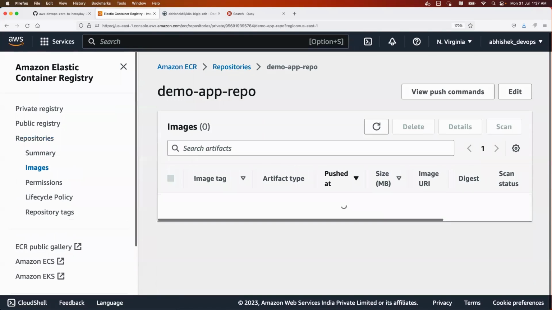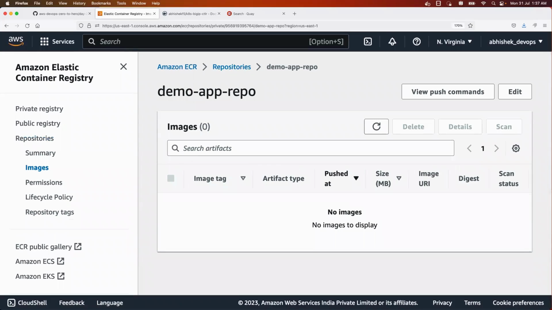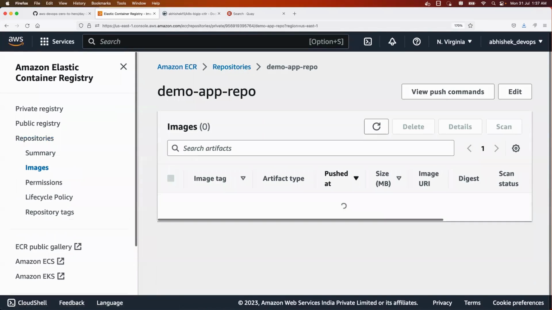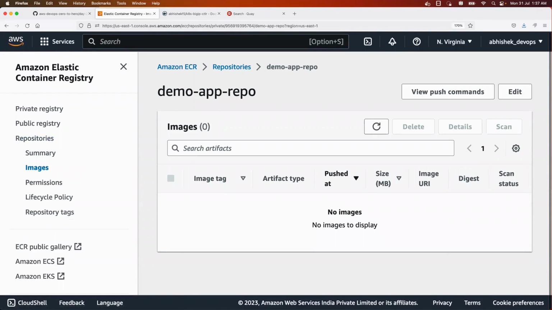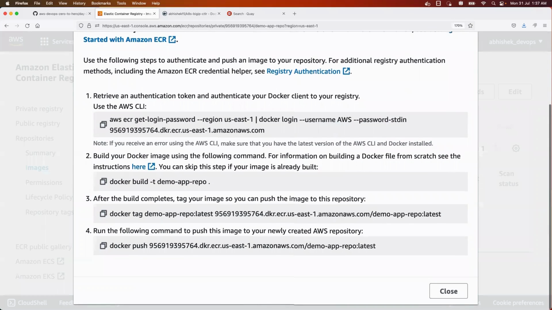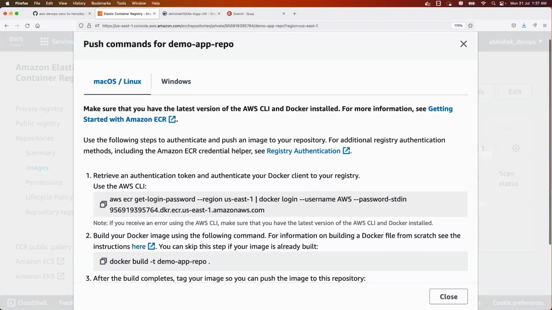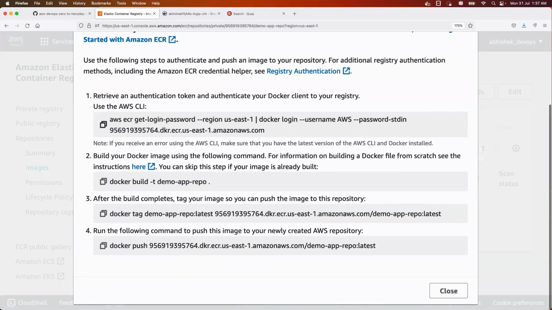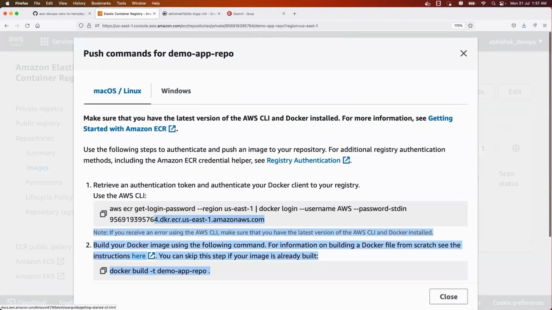So this is the repository that is created for us. Now you can simply push the images, pull the images, and anybody can use it. Now you might be asking me, like, Abhishek, but how do I do that? I don't know the exact steps. Don't worry. Go to the repository, click here, and you have this option called view push commands. So follow these steps as is. Of course, I'm going to show you, but all that you need to do is follow these commands and push your first container image onto ECR.